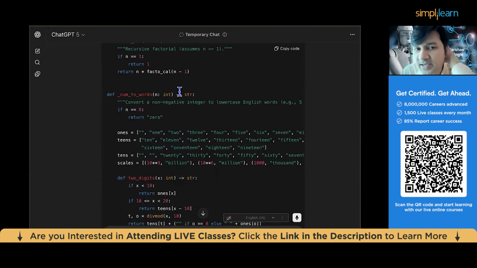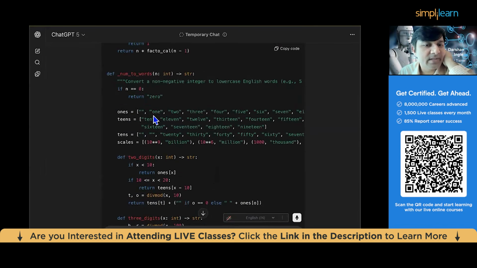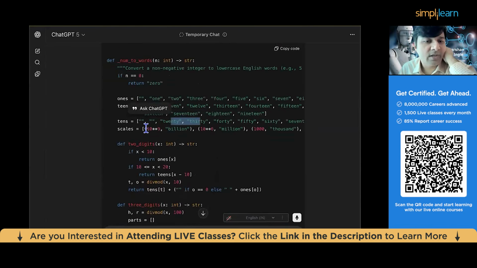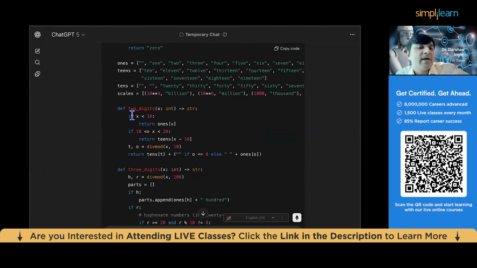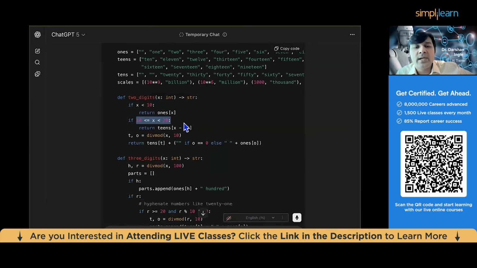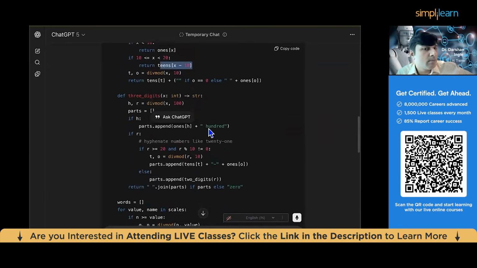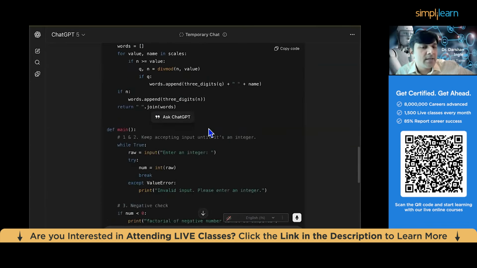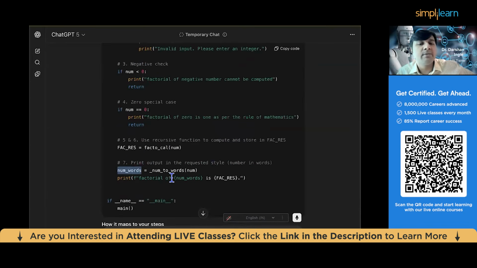Alright, accepting an integer and returning a string. So it has written a logic. If n is equal to 0, return 0. Then I have a list. Ones: 1, 2, 3. Tens: 10, 11, 12. Tens: 20, 30, 40. Scales: 10 raised to 9, billion, and so on. So here there is a function. If x is less than 10, if the number is less than 10, return ones of x. So if it is 9, if it is 5, the number 5 will be replaced by FIVE. If it is between 10 to 20, give a call to this and so on. Some heavy logic written, and then it will get the words and then it will print that.